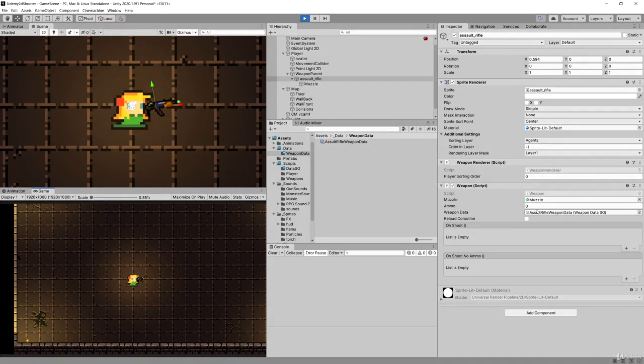So in the next video, let's try creating a bullet prefab that we will be able to shoot from our gun, so that we have some visual feedback that our code is really working.